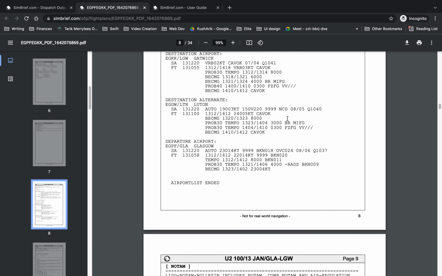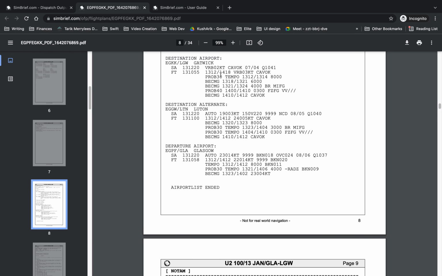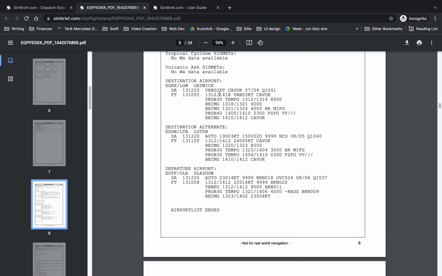And then here we've got the METARs and TAFs. So you can see this is for observation, and this is for forecast. So for each airport, your destination, alternates, and your departure airport. This is something I've always been really confused about. Why do they put the destination first, the alternate, and then the departure? They really should put it the other way around.